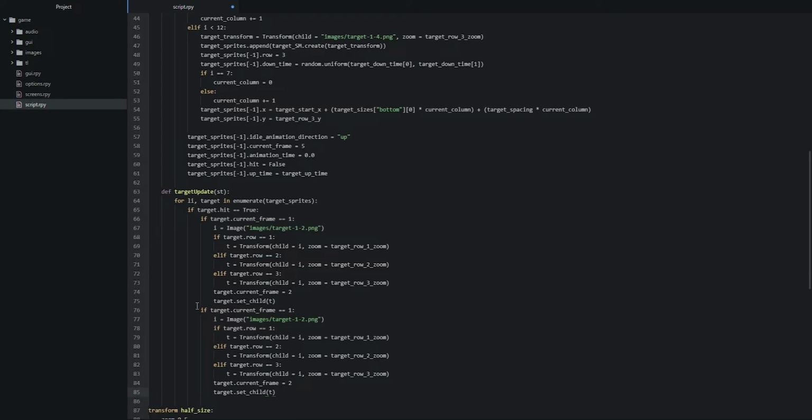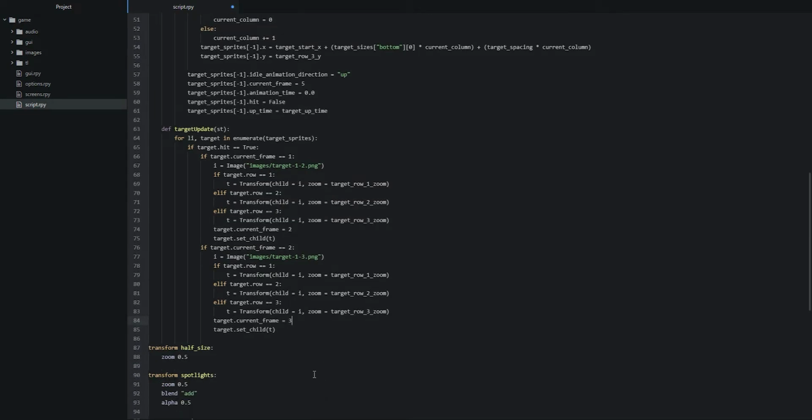And then instead of checking if the current frame is 1, we're going to check for the second frame. So we're going to add a 2 there. And if that is true, then we're going to switch the image to the third frame instead. So we're going to say 3 instead of this image path, like so. And then we can leave all of the other things the same, except for this current frame attribute, which should say 3, like so.